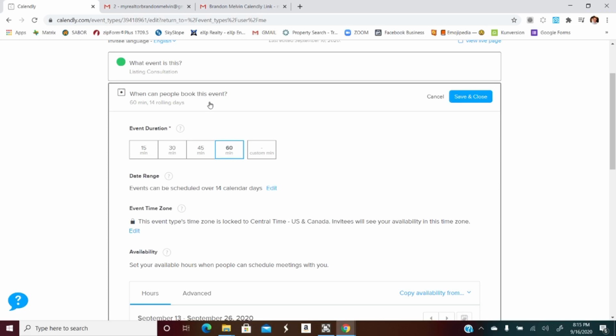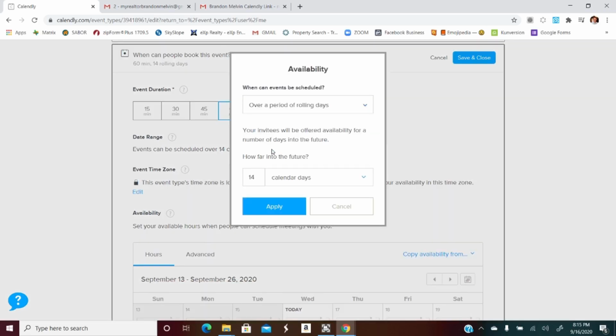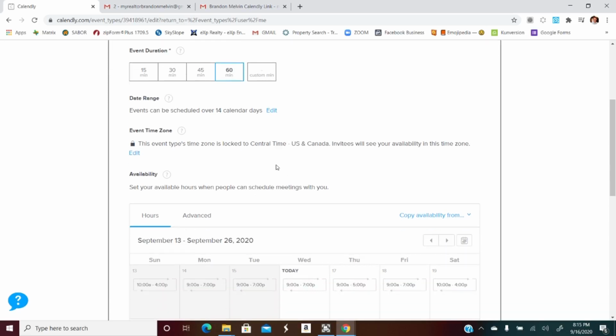And then we can go in and book this. So you can change it from 15, 30, 45, 60, or even a custom amount of time. And then the dates can range. For instance, you can edit this over X amount of calendar days. It will roll out into the future. We'll keep it at 14 because that's what I like. And then the time zone. So it's recommended to lock the time zone that you're in so that there's no confusion at that aspect.